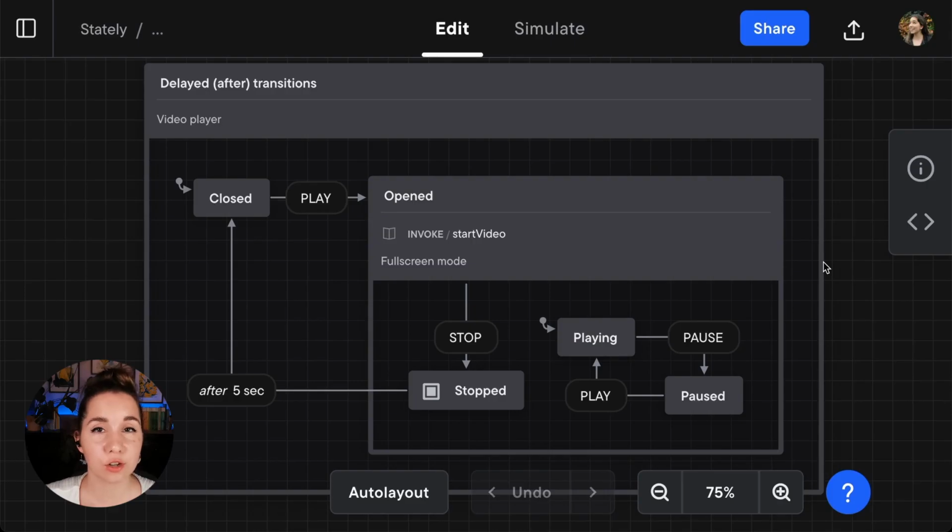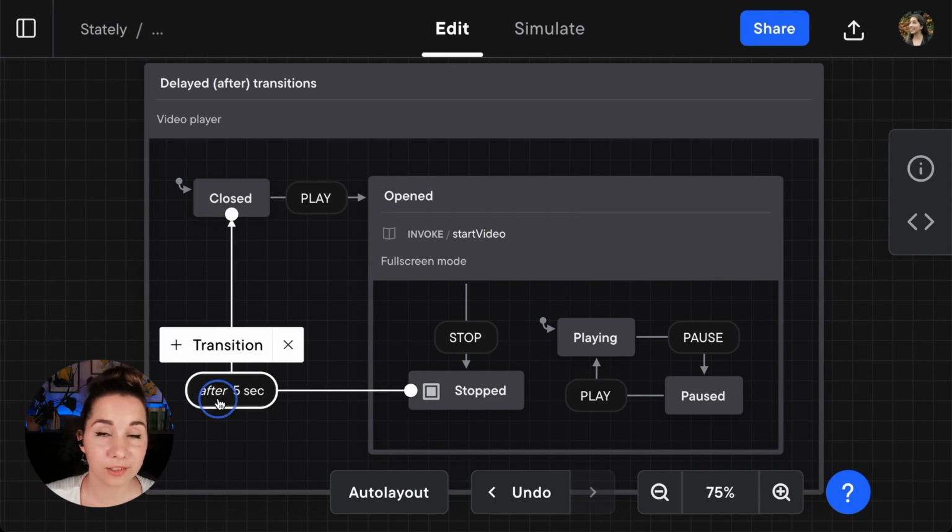Delayed transitions are transitions that only happen after a specified interval of time. If another event happens before the end of the timer, the transition doesn't complete. Delayed transitions are handy if you want to build intervals or timeouts into your application logic. Delayed transitions are labeled after and are often referred to as after transitions, as the transition happens after a specified interval of time.